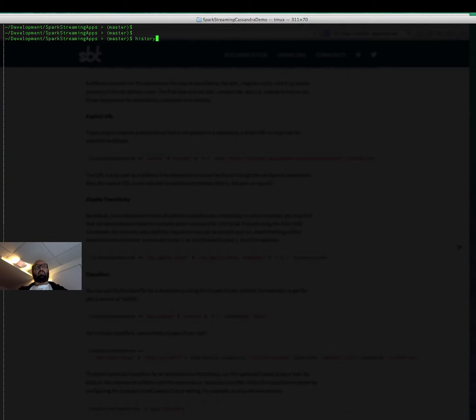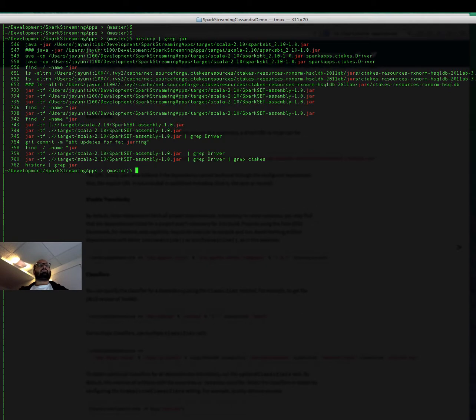So now we can do history, grep jar. Now we can try again the second time. No guarantees here that this will even work. We'll see.